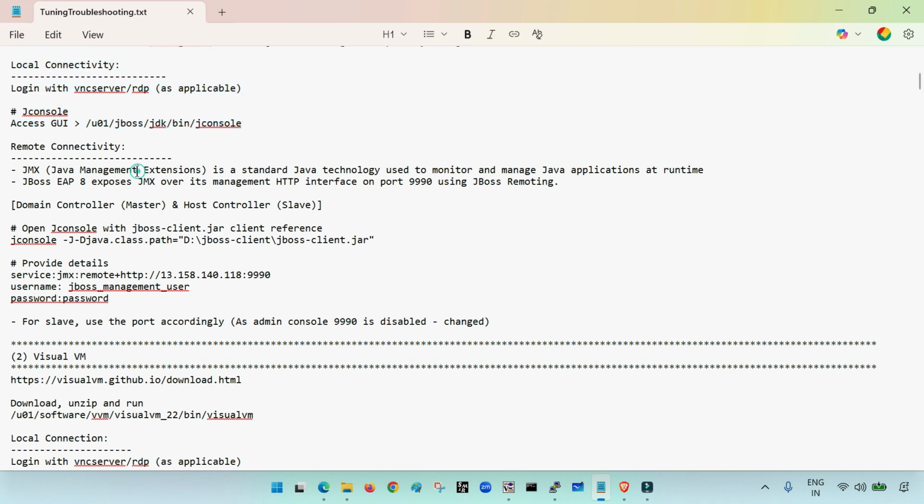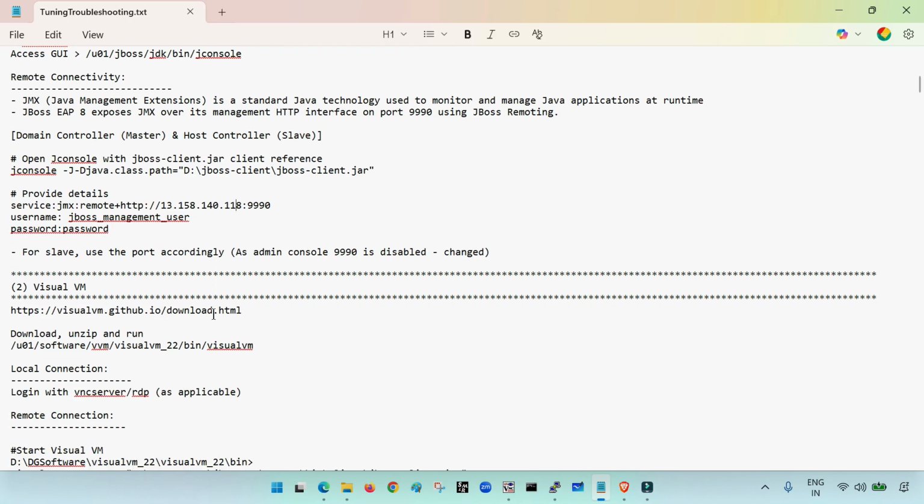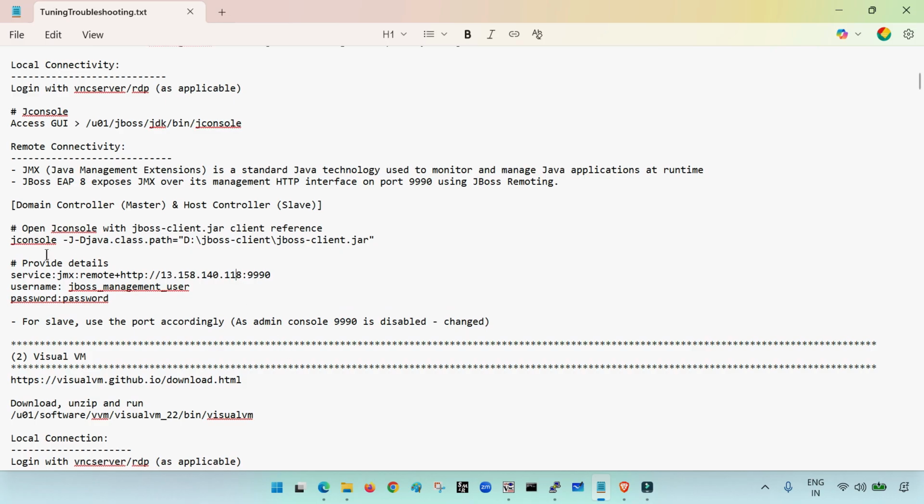But let me tell you the remote connectivity as well. For example, if you have JDK in your local system and you want to connect to a remote machine, as I said, it is helpful for your standalone mode. So first I will show you standalone mode, how to connect and then how to check the statistics, to connect to your JBoss instance from JConsole locally.